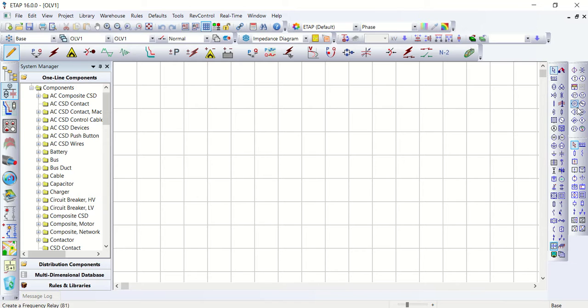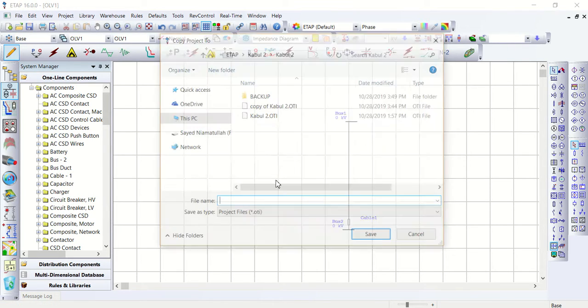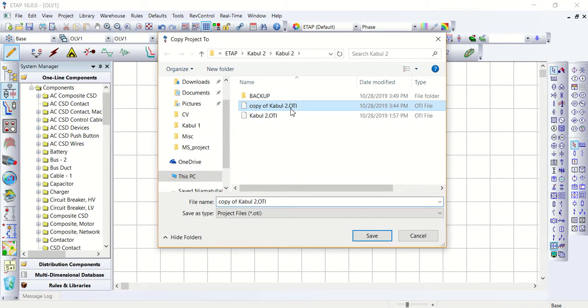In Copy Project 2, for example, we have this single line diagram between two buses. I want only this portion of my project to be saved in another name. So what I do is go to Project, open it, and I give the name Copy of Kabul 2 to the first file, which is the Kabul 2 file.